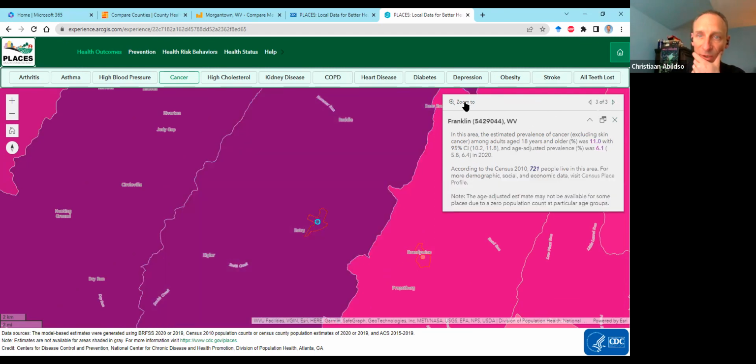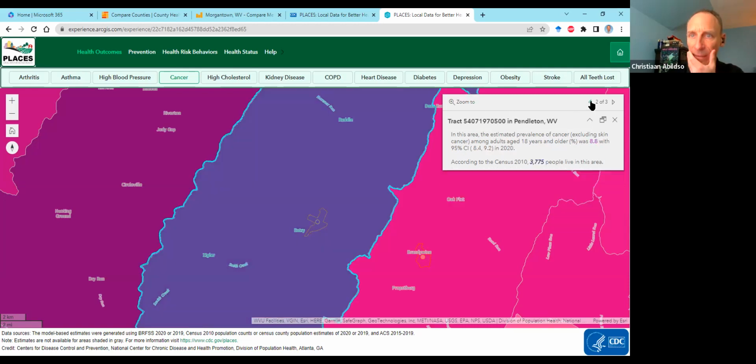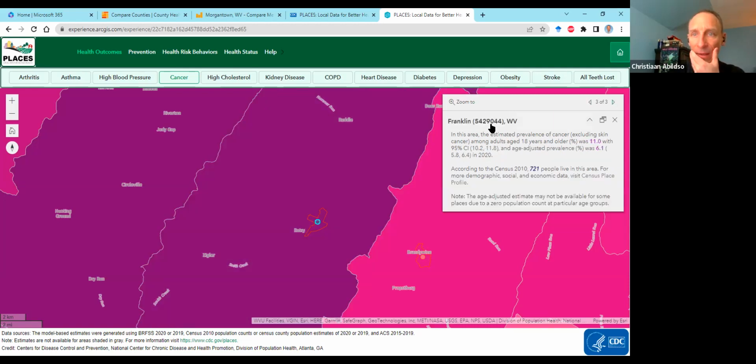If you go to the next window here, it shows you the city, the census place of Franklin itself, with the place number. At these tighter areas, it shows you the overall prevalence rate of cancer, which I'm highlighting here, of 11%. So 11% is higher than this broader census tract, which was 8.8%. So that's the crude rate, the overall rate.